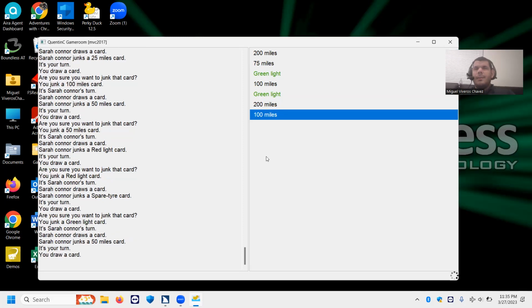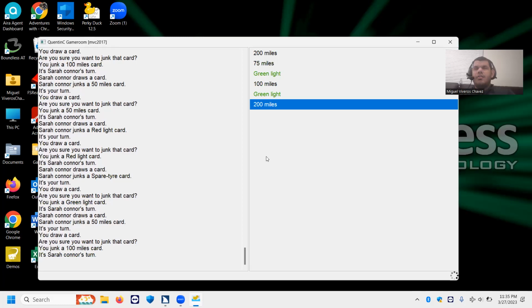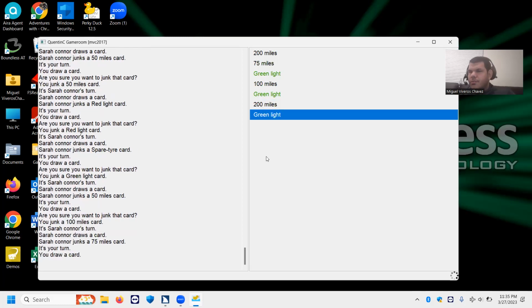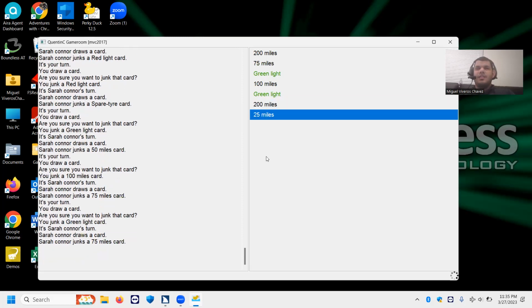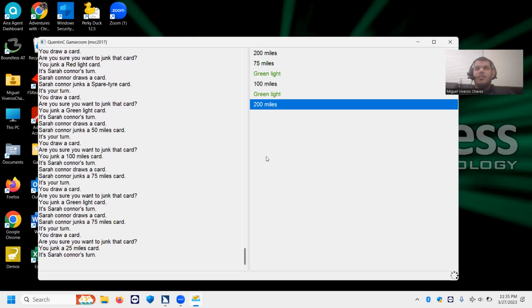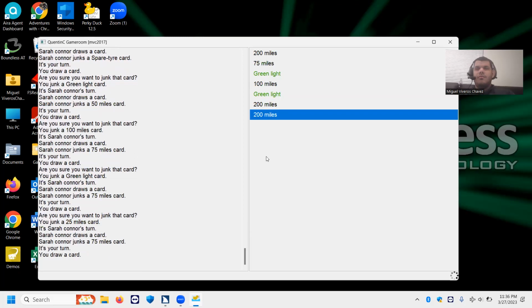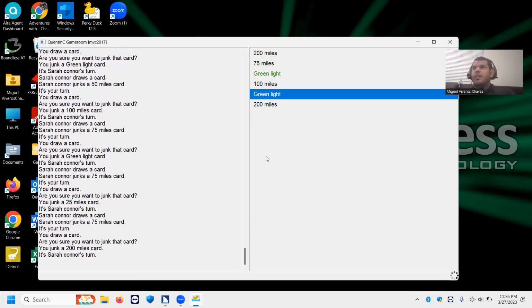Sarah Connor space 100 miles. Enter. Enter. You junk space. Sarah Connor draws space. Green light. Enter. Are you sure? Enter. Green light. You junk a green light card. It's Sarah Connor's turn. 200 miles. Space. 25 miles. Enter. Enter. 25 space. Okay, let's see. Sarah Connor space 200 miles. 200 miles. Enter. Enter. 200 miles. You junk a 200 miles card.